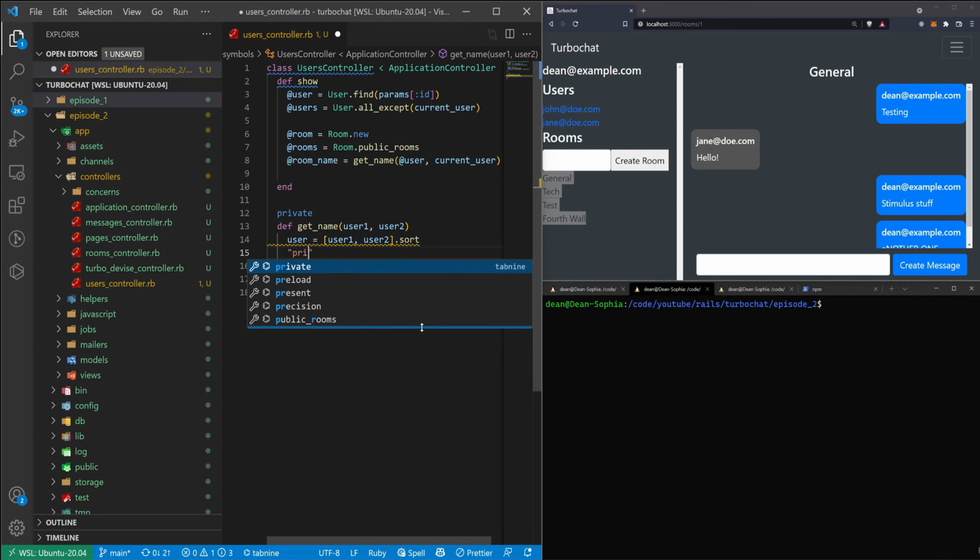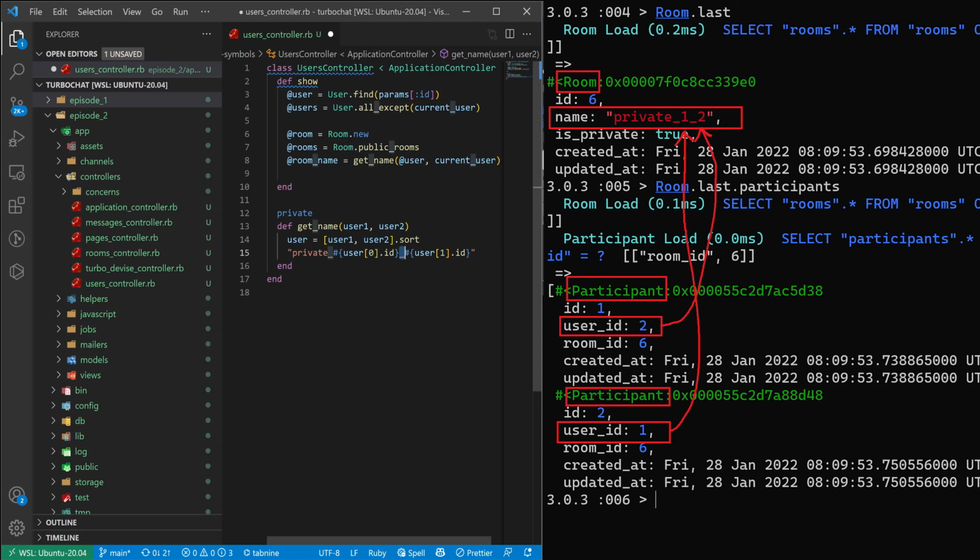Next, we just create a string. We say private underscore, and then we can do a hash symbol with some braces, throw some actual code in here, and we'll just grab the user's 0.id, and we'll do an underscore, and then the user1.id. So we're sorting these first to make sure that we get the same order of string depending on which user is entering the conversation so that we get the same conversation. Because for example, if John was trying to message me, he would then be user1, I would be user2, which would flip this string right here.